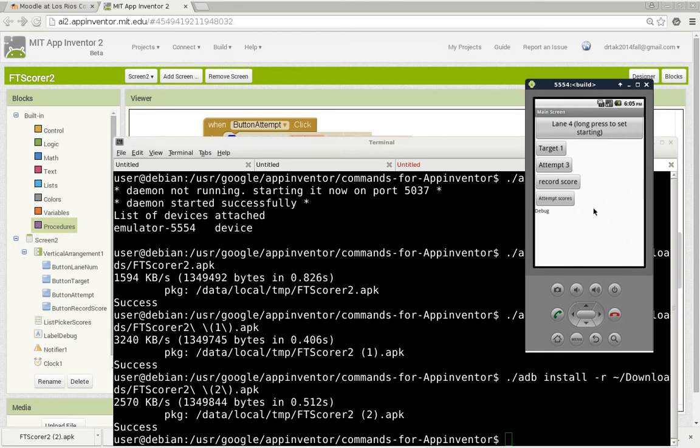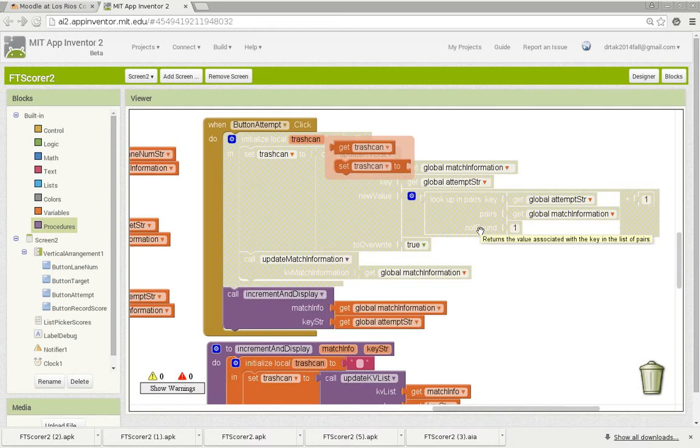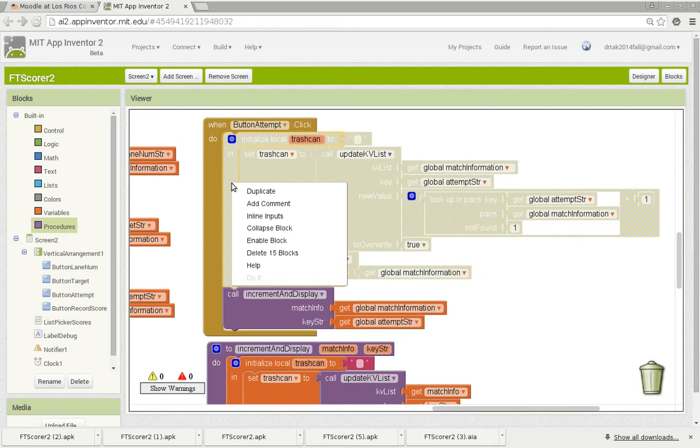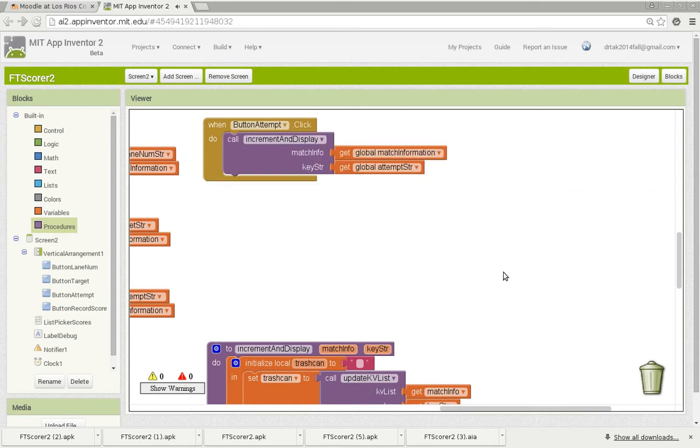Okay, so this attempt is working. So now we can see what we have to do to get target to work, right? Target 1, target 2, target 3. With this code pretty much working, instead of just disabling it, now I can go ahead and delete it because I don't really have need for this block anymore. So it looks much cleaner now.